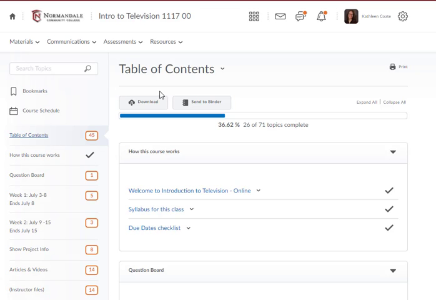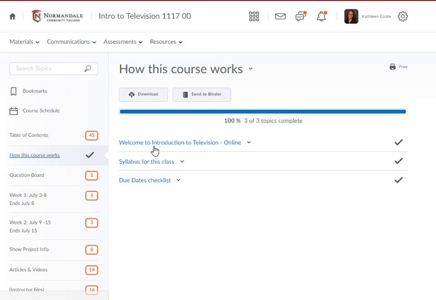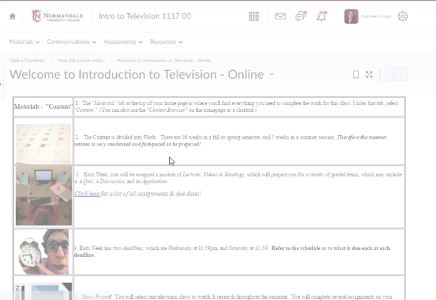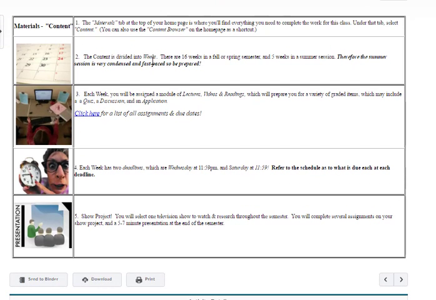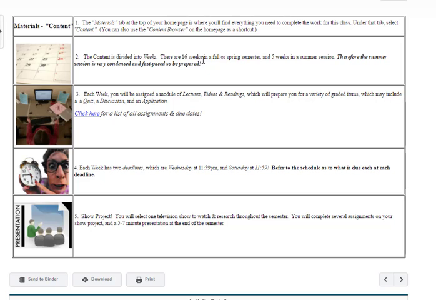So I'm just going to go back to the table of contents. The first module, and all the modules are here on the left-hand side. This is where you scroll down to get to where you are. The first module is how this course works, and it simply has some basic information about the course, reminds you that the course is divided in 2 weeks. In this summer session, it is a 5-week session.